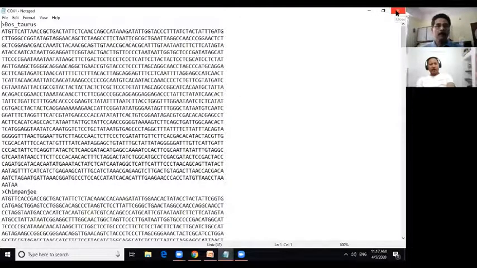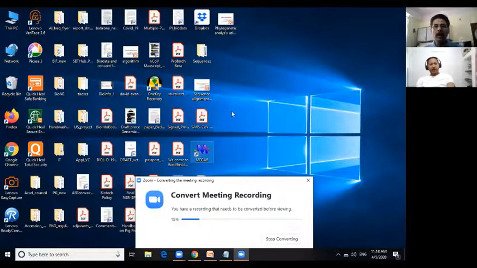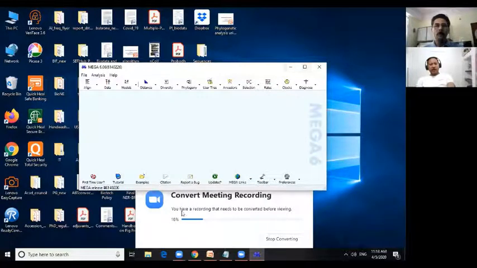So now we have this file. First we go for multiple sequence alignment, then we will go for phylogenetic analysis. For that, we have to have the software called MEGA. After installation, it creates a shortcut on your desktop, and you can also find it from the program files. So open the MEGA 6 software. This is the homepage of MEGA software.